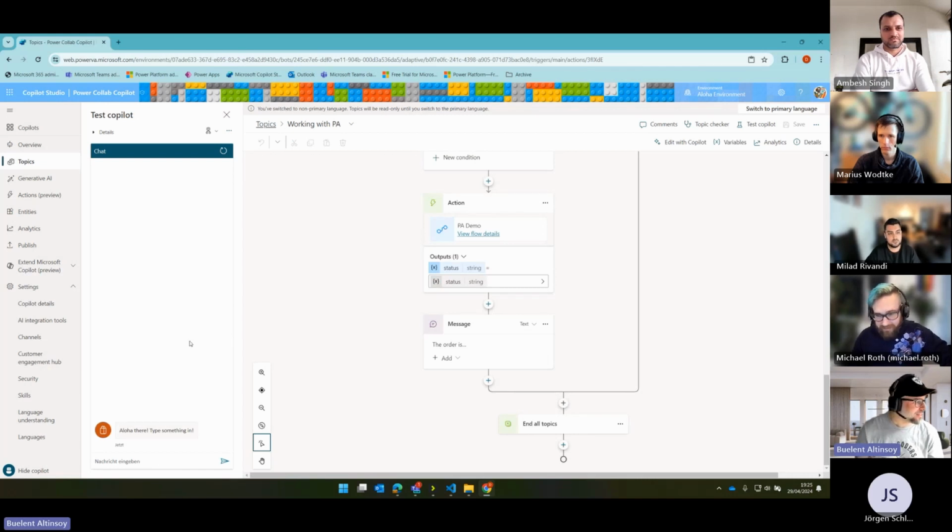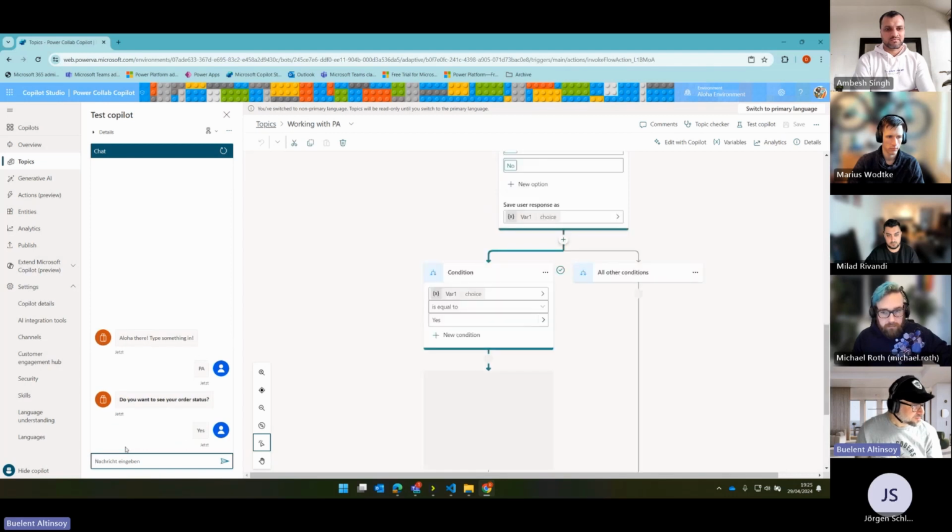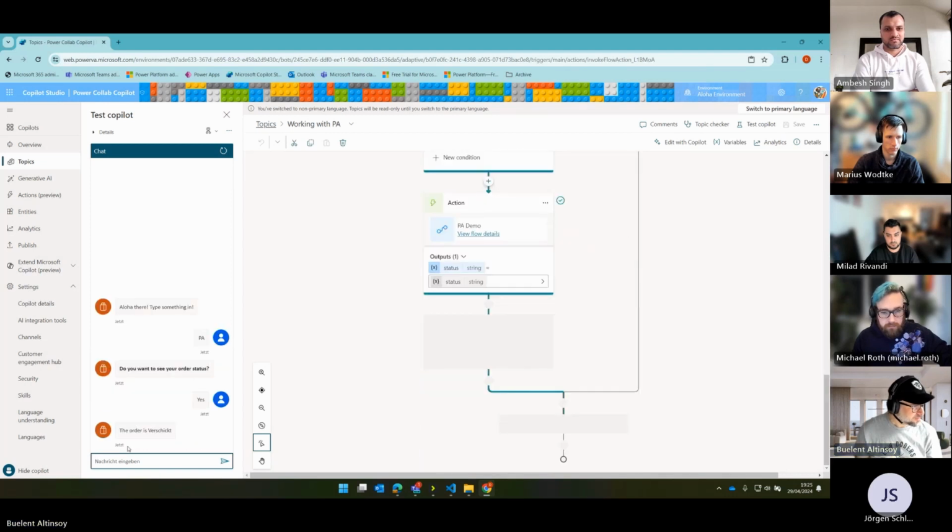So if you just go in and assume that now in German, if you just say PA as a trigger word again, usually it would now ask in German. Currently it doesn't do this. So if you say yes, at least now you get a mix of that.